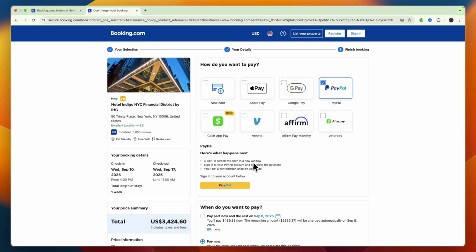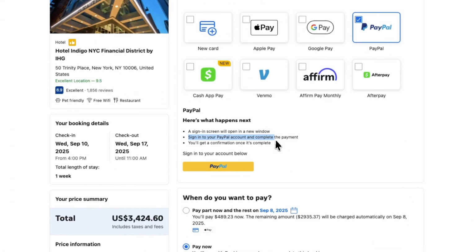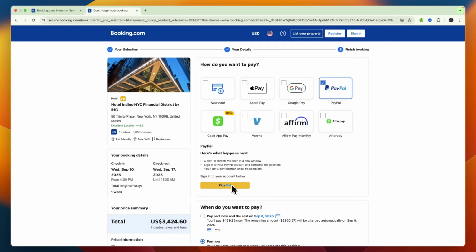A sign-in screen will open a new window. There you can sign into your PayPal account and complete the payment, and you will get a confirmation once it's complete. So from here just click on the PayPal button, and then you will be redirected to PayPal, and that is where you can then pay with PayPal.